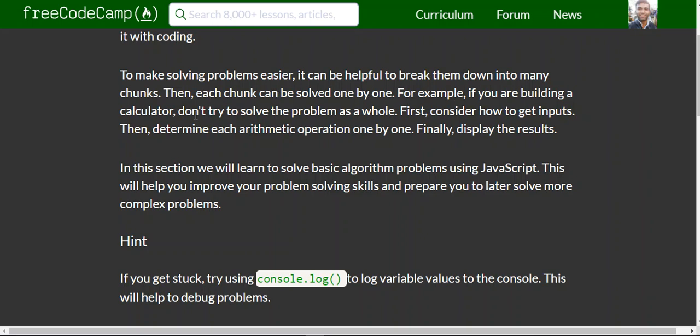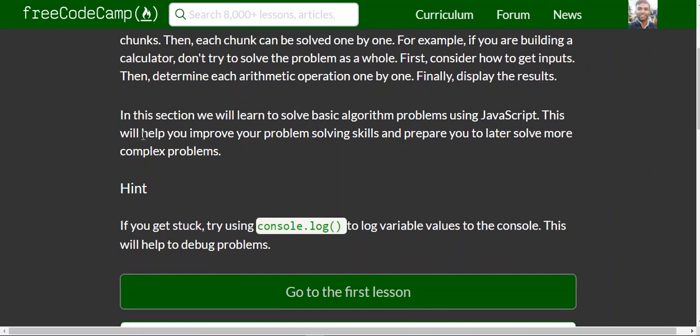For example, if you're building a calculator, don't try to solve the problem as a whole. First, consider how to get inputs, then determine each arithmetic operation one by one. Finally, display the results. In this section, we will learn to solve basic algorithm problems using JavaScript. This will help you improve your problem-solving skills and prepare you to later solve more complex problems.